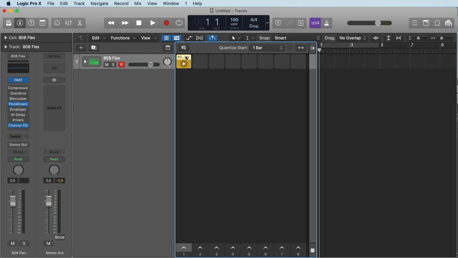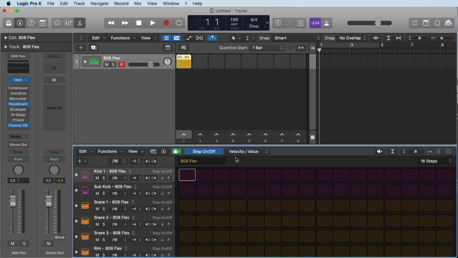If you double click now your first cell, you see the new step sequencer of Logic Pro 10.5. We have here some sounds, the kick 1, the sub kick, the snare and so on. And I click now on the first cell of my first sound, the kick 1. So you hear it also.